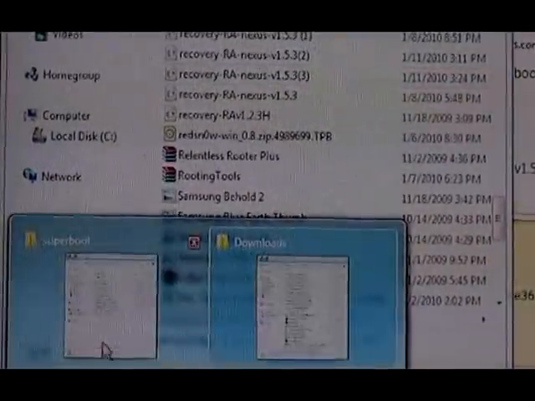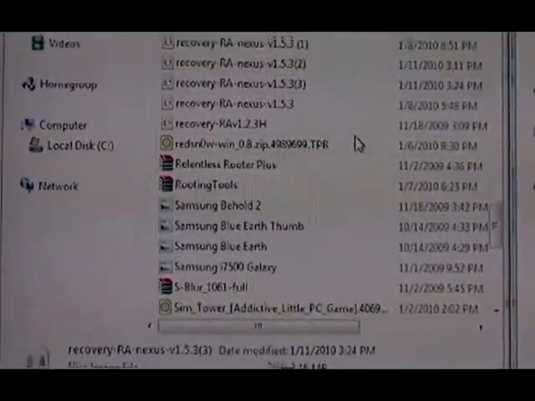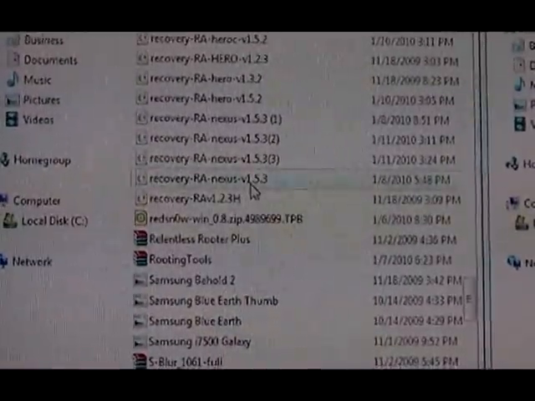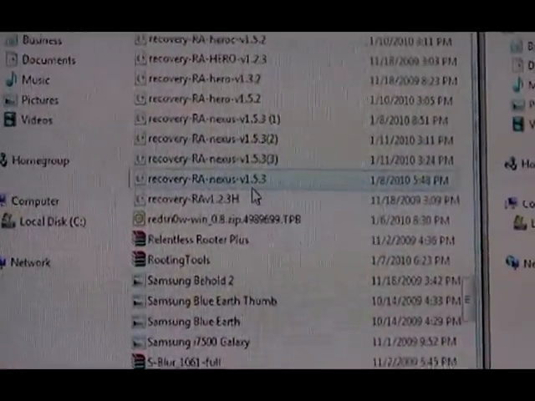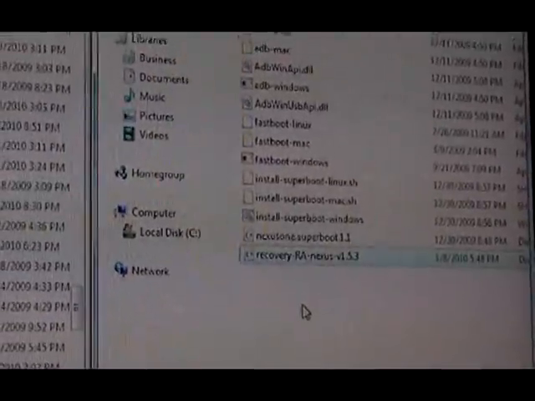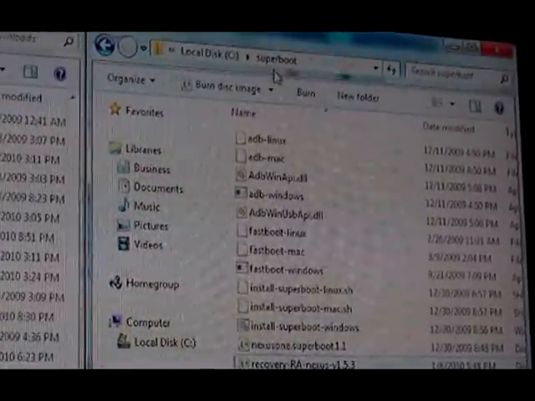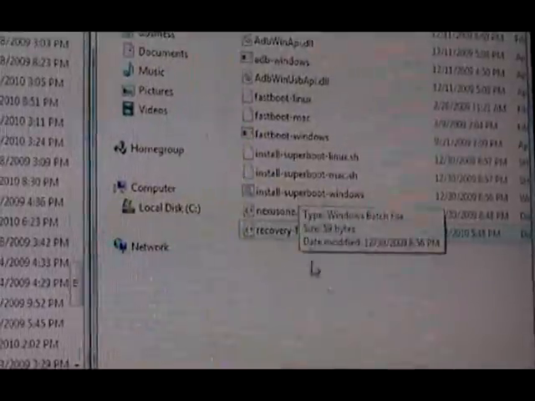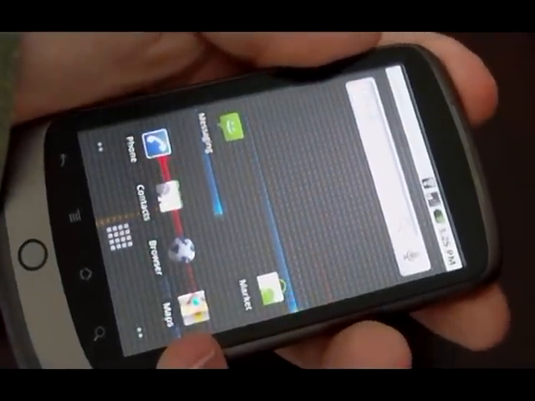Okay, so now after that, we're going to take the file that we saved, the recovery image. You'll see it here, this one, recovery-RA-Nexus-v1.5.3. And we're going to save it into the Superboot folder that we used for rooting the Nexus 1. So you'll see here at the top, it's my C:\Superboot. Saved it right inside there.